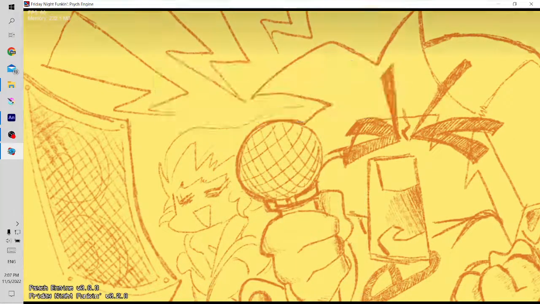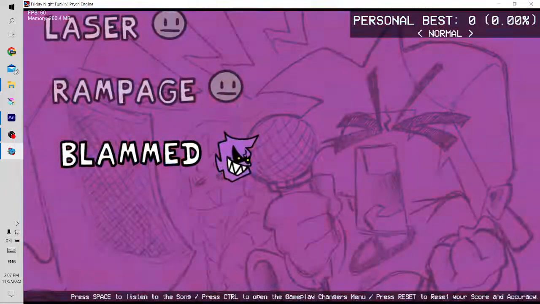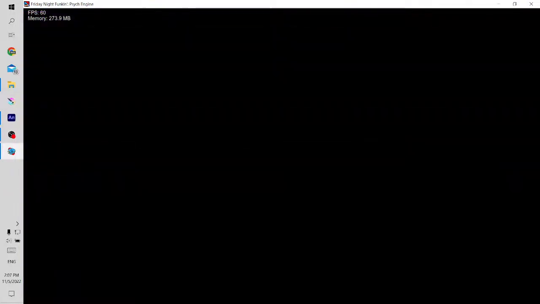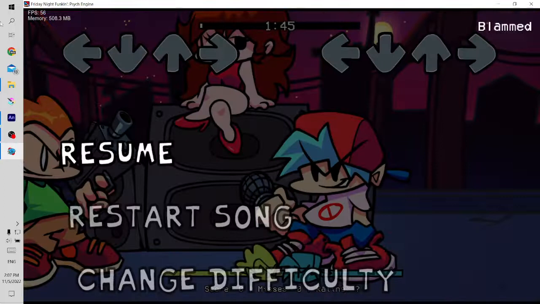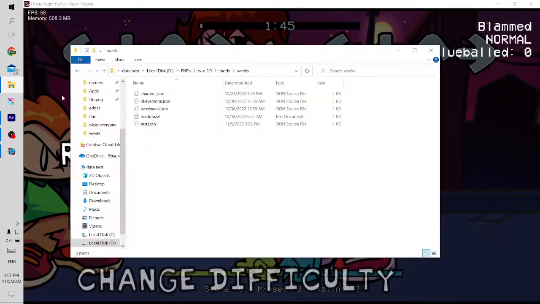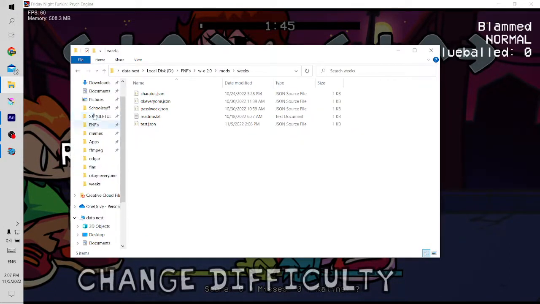Free play. There's blammed. Now obviously blammed has its own data, so we're not gonna have to modify anything. Instead, we're going to see if the dialogue that we saved under its folder plays. As you can see, it does not play. So why is that? Well, I already covered that.